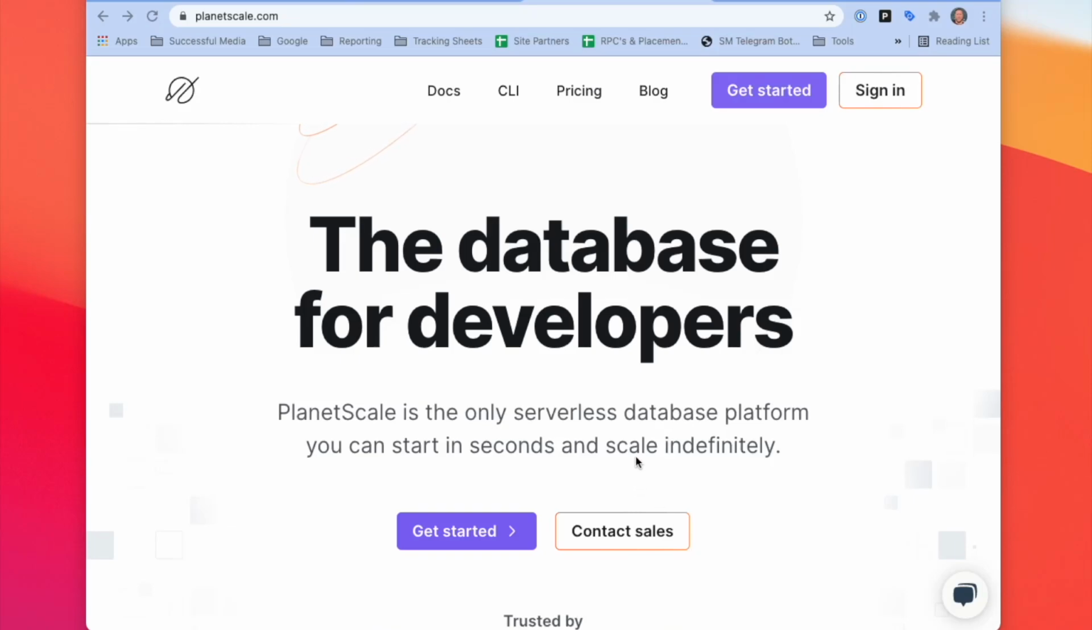Some of you may have heard of PlanetScale. PlanetScale have been in my Twitter feed for a while now, and I've been keeping an eye on them. They are advertising themselves as serverless databases with infinite scale, which I found quite interesting.